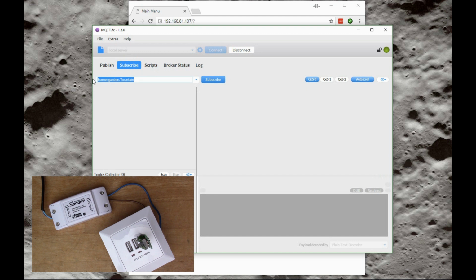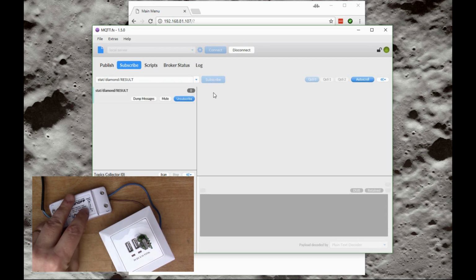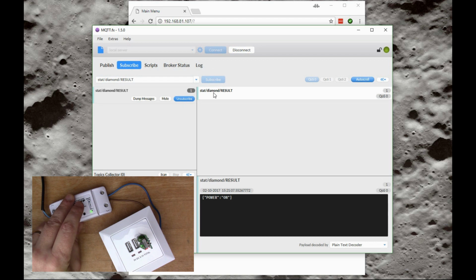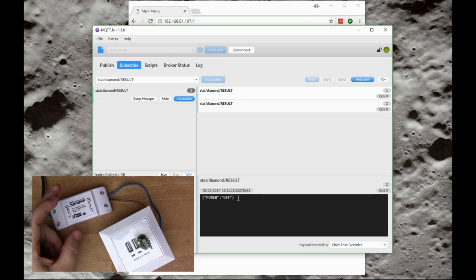What I'm going to subscribe to is a stream called stat. I need to use the name of the Sonoff relay, which I call Diamond, and I'm going to look at result. Now if I press the button here, as you see, I can see the status messages coming out of the relay. When I click the button here, I get power on. If I click the button off, I can see power off.